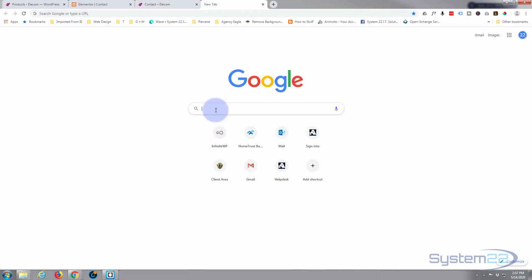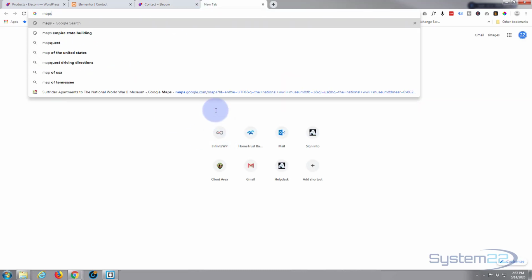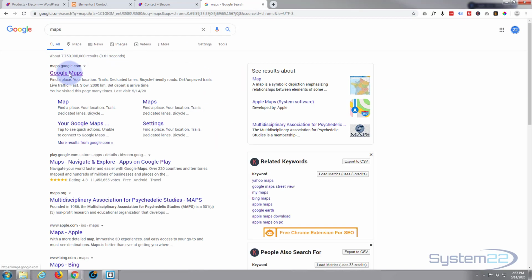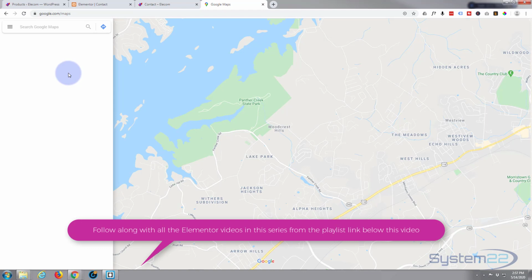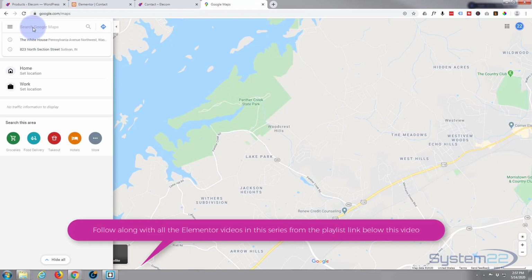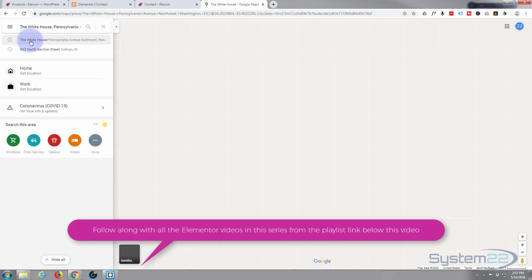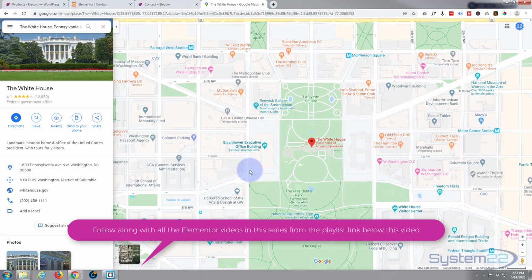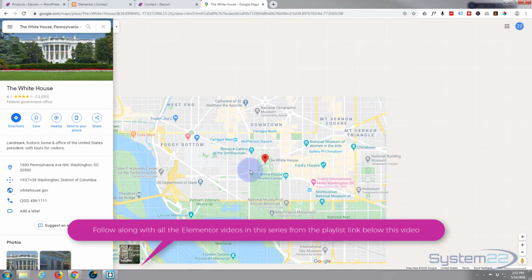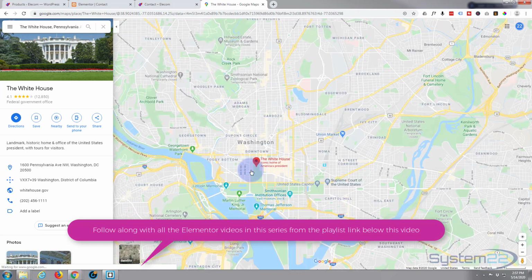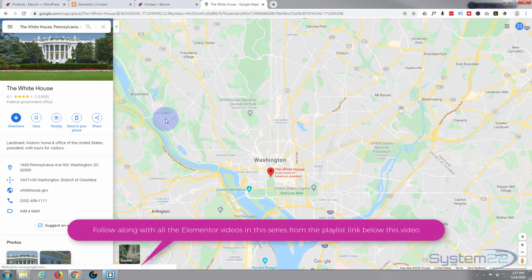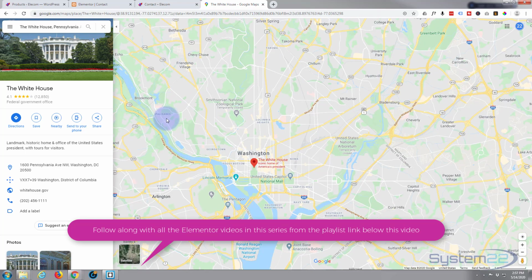Go over to Google. I'm simply going to type in maps. Click on Google Maps. Now I don't have an address, so I'm going to put in the White House just for an example. And there we have it. Now you can scroll out to where you kind of want your map to be. I think we'll do something like that.